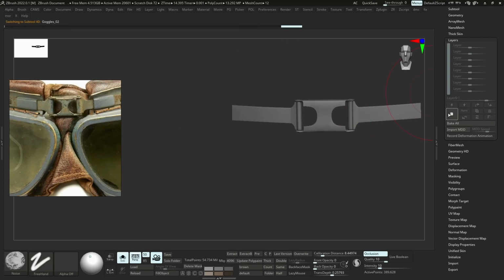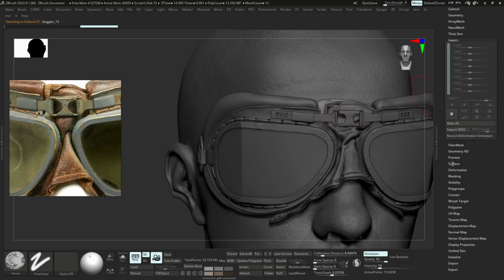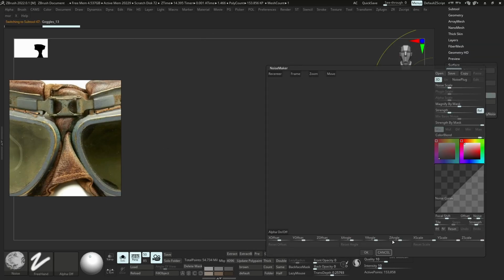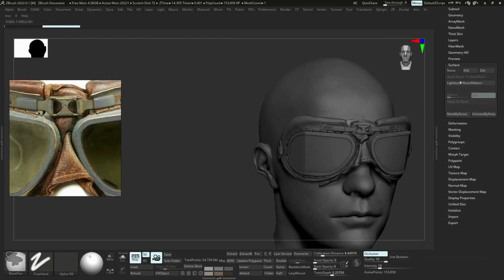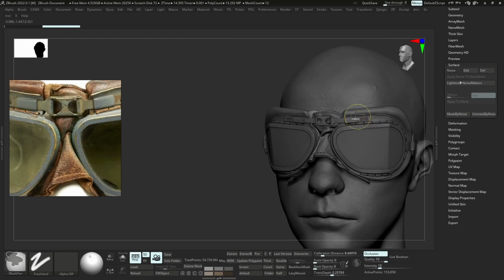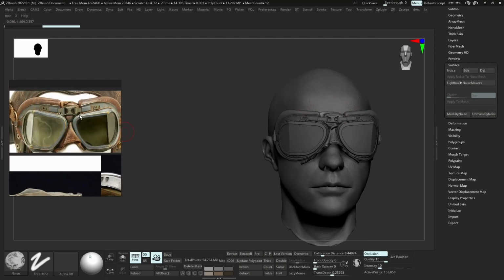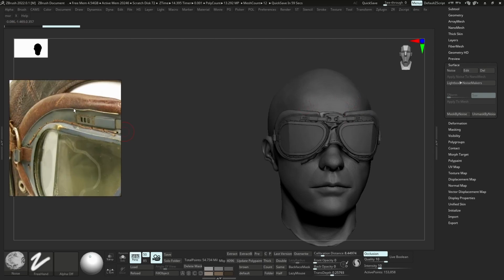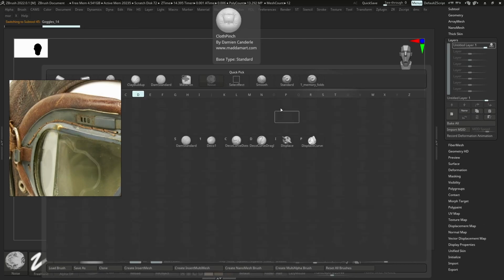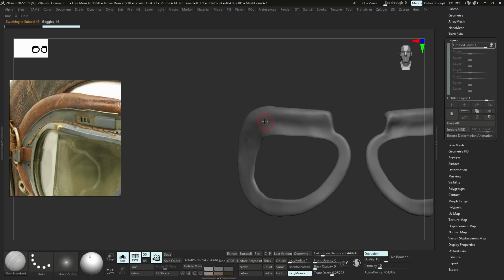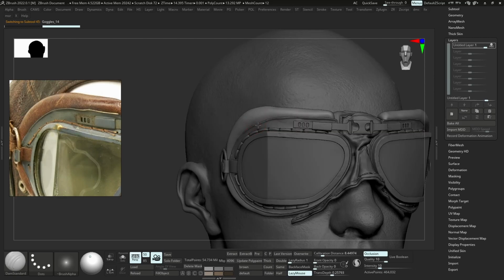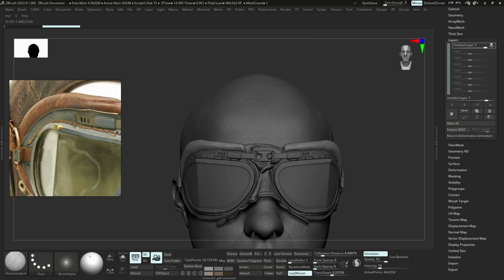Let's add some details here. Of course we delete all the noise. I'm gonna go ahead and add a little bit of detailing here. I'm not too worried about these. Just kind of spiraling details like that.